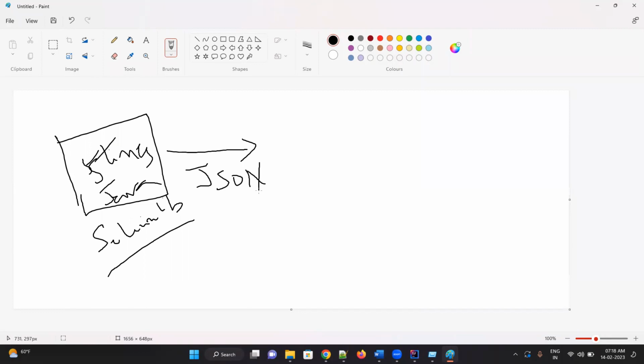So what is JSON? JSON is one type of data format. Whatever you wrote, it will convert into one JSON format. Then it will talk to your browser driver.